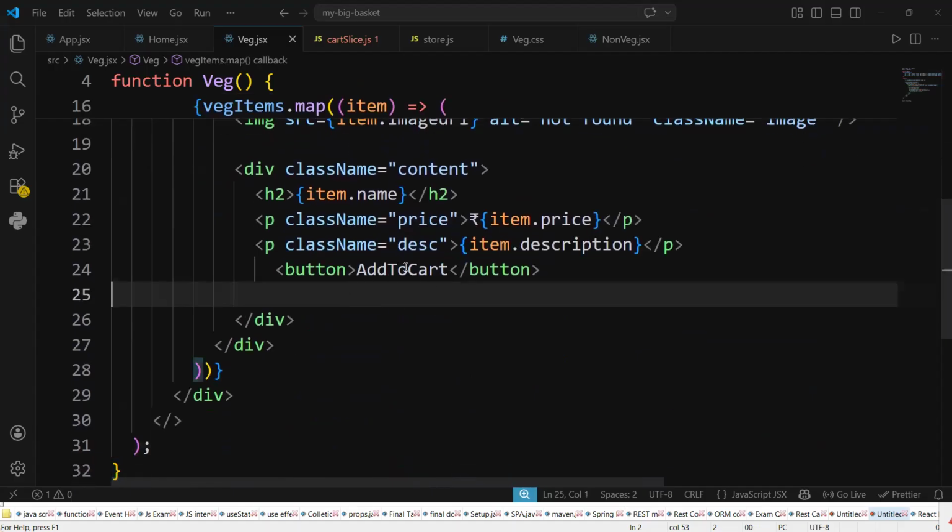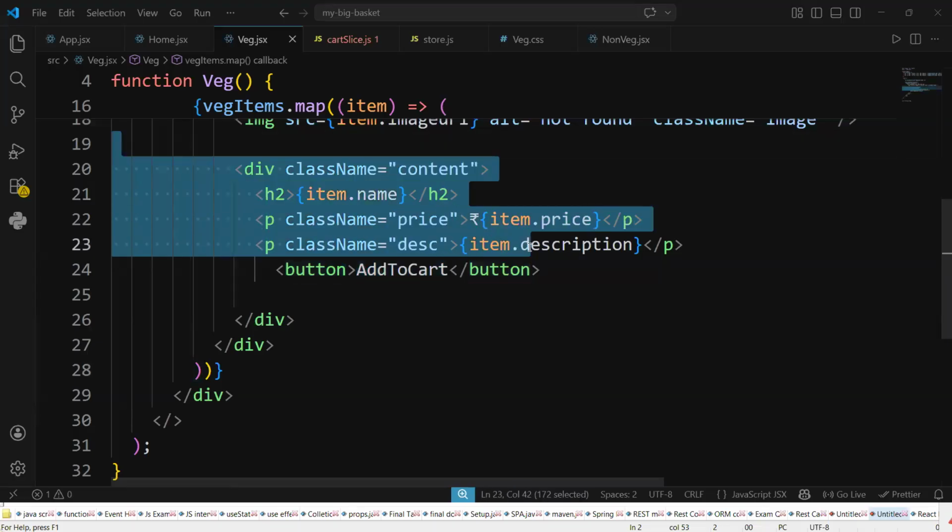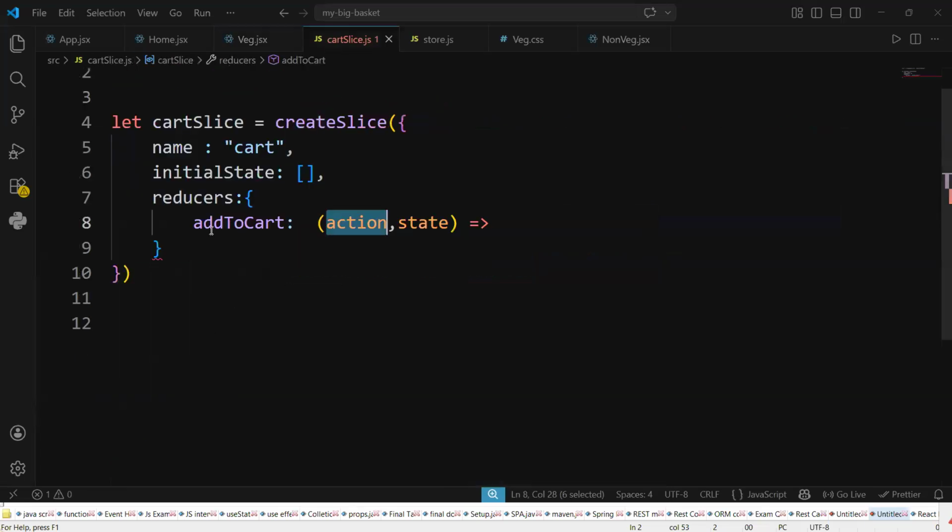Good. Okay, first of all, you tell me, when I click on add to cart, this product should be sent to what? The store. In the store, it goes to the reducers. Add to cart reducer, which contains how many arguments? One is the action, nothing but the input coming from the client. The other is the state, nothing but the existing state.